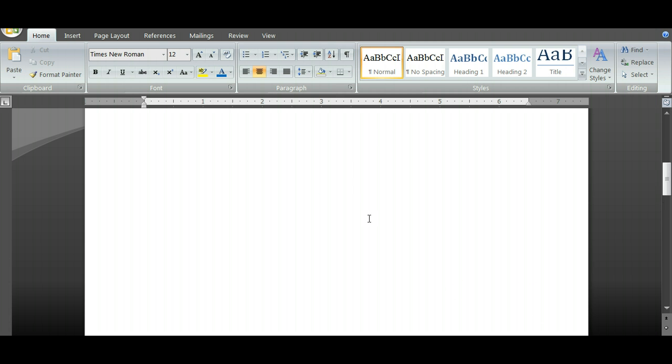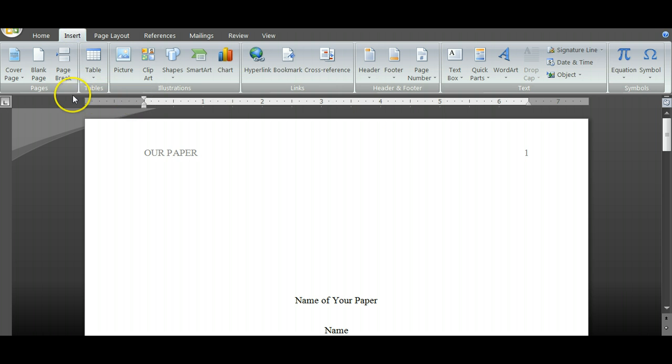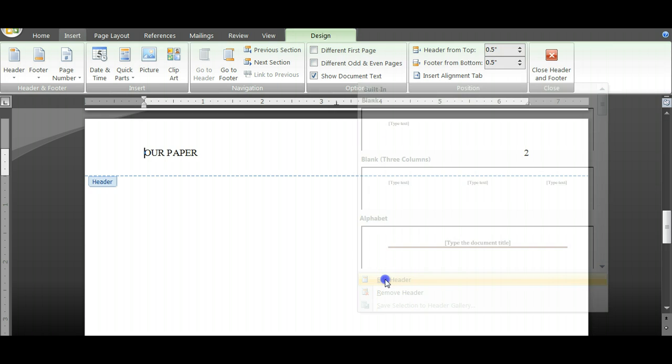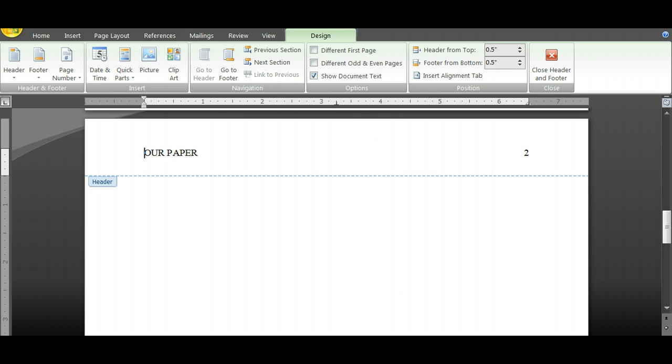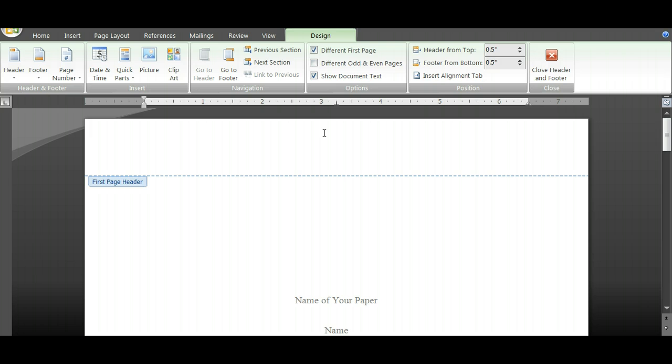Now, we're going to scroll back up to our title page. Once again, we're going to click on Insert. We're going to click on Header. But this time, we're going to come all the way down to Edit Header, and we're going to click. Now we have a whole new set of boxes at the top. So what we want to click on here under Options is Different First Page. Now, make sure that you have scrolled back up and you are on your title page.